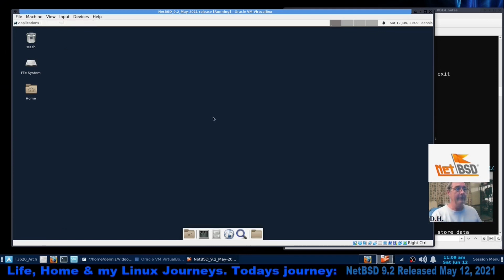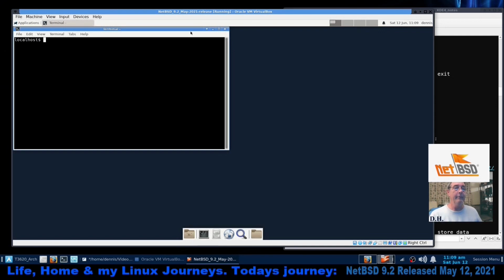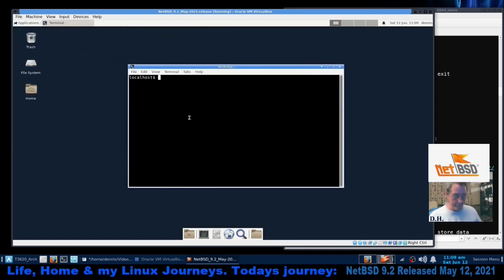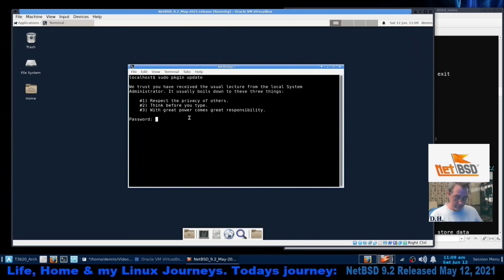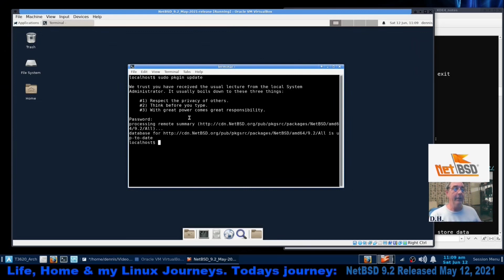Let me get out of this, bring up another one. And really, the first thing you should do, which I didn't do, is say pkgin update. It'll ask me for my password, and use sudo to run it. Do the same thing again, except this time upgrade. And there's nothing to do.